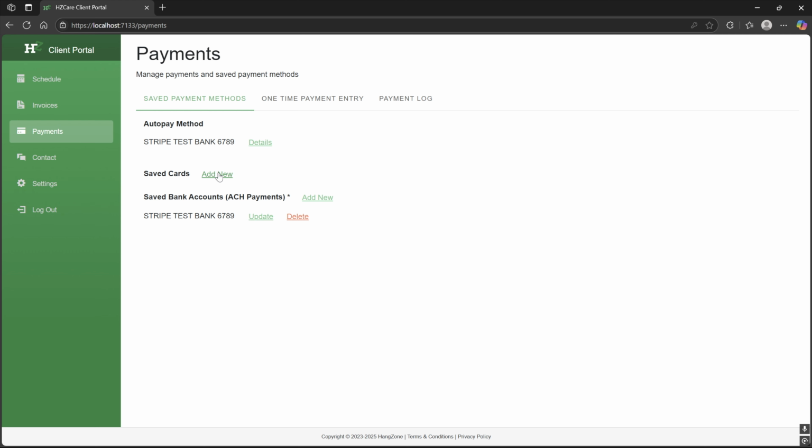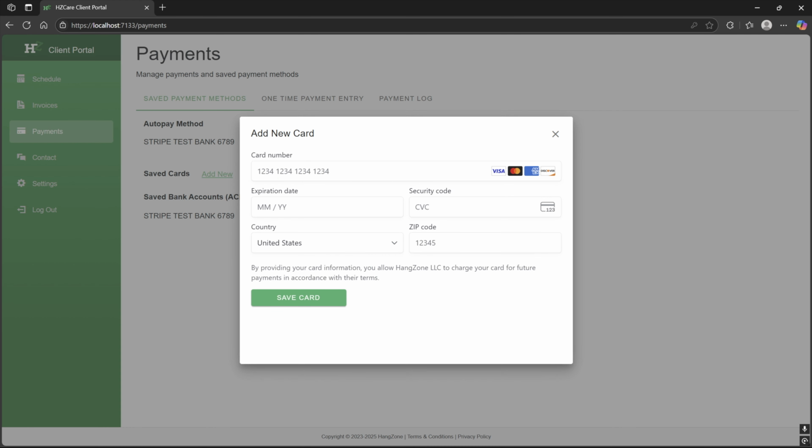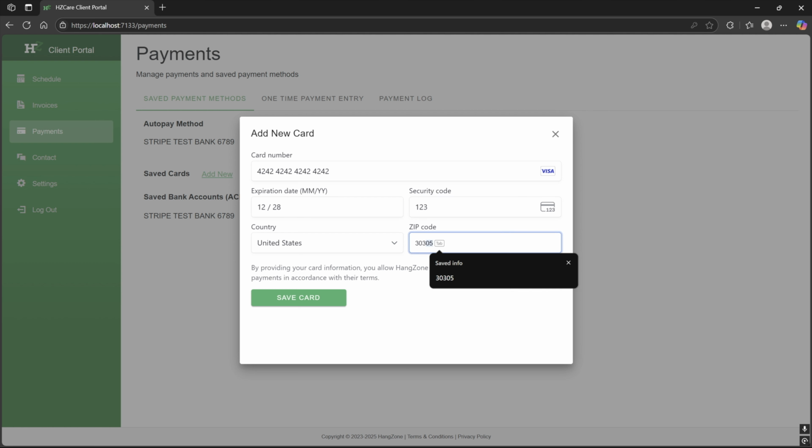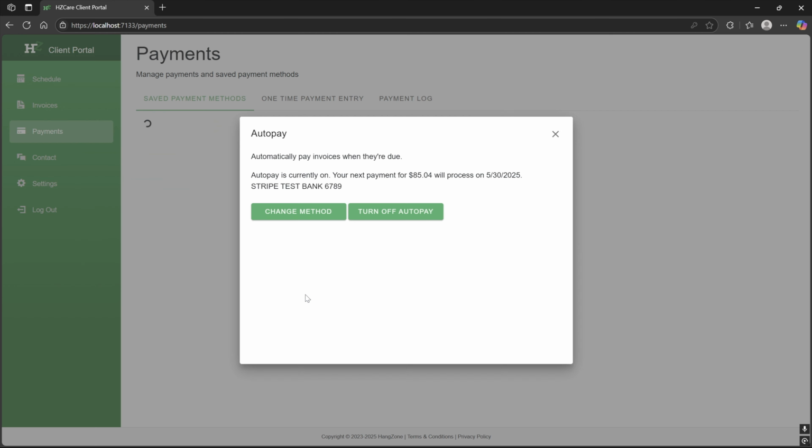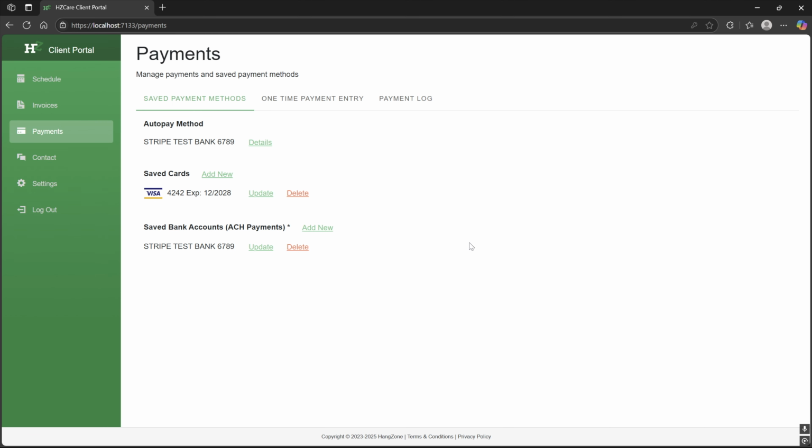We also have the option to add a card if we want to see how that works. I'll type in here, card number. We'll give it an expiration date, a CVC, a zip code, and then we'll save the card. So now we have two payment methods in here, so it's going to give us a prompt if we want to change auto pay to that new method. I'm just going to leave it on the bank. And there you go. You can change your auto pay method here if you want, or turn off auto pay. You can add new cards or update or delete this one. Add new bank accounts or update or delete this one.